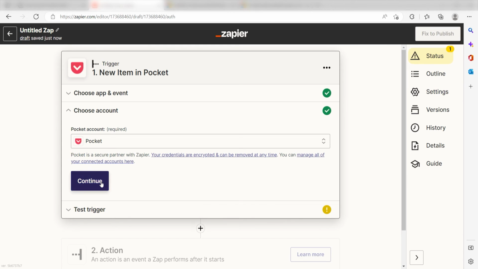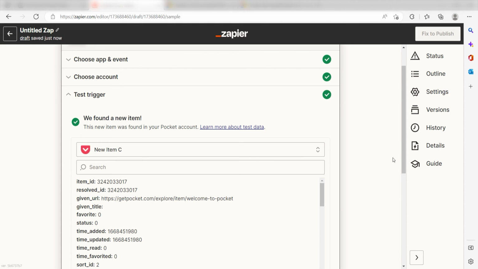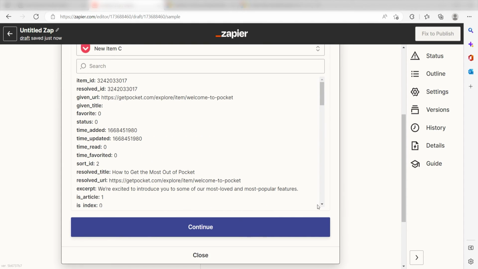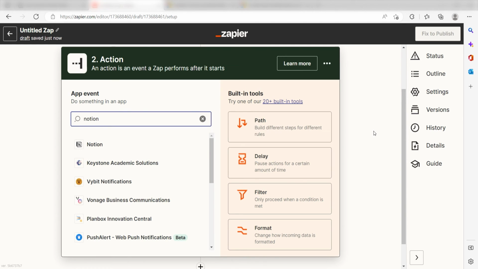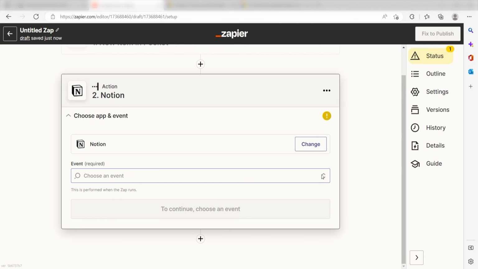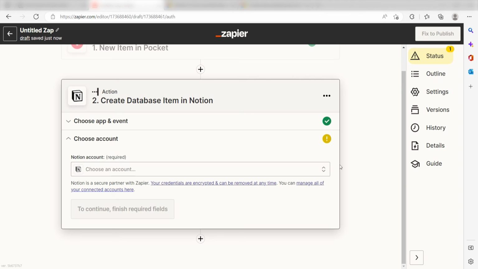In order to finish setting up the trigger, we'll need to pull in some example data. To do that, click Test Trigger. You're all set with the first step. Click Continue and we can start creating our action. Type in Notion in the search bar and select it on the drop-down menu. Next, click Create Database Item and click Continue.